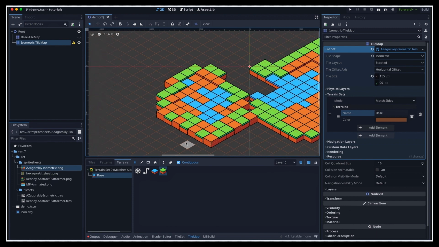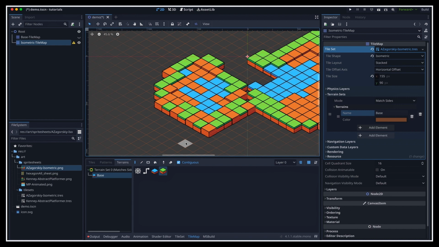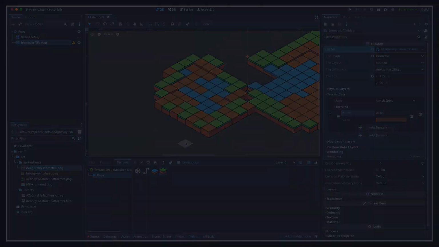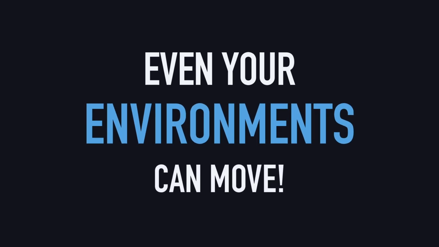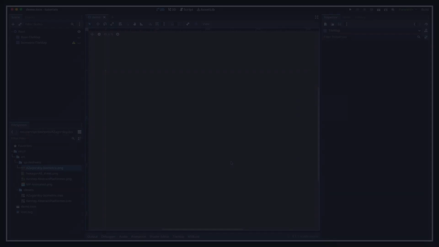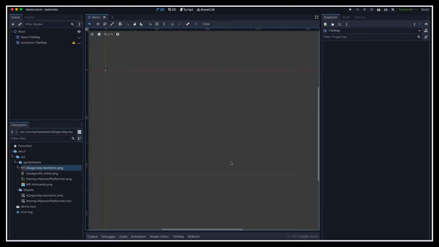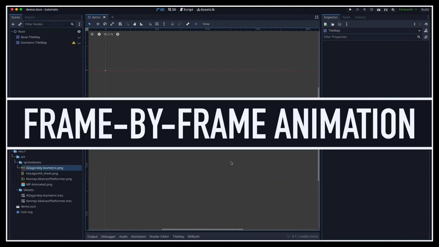To go further in our exploration of 2D tilemaps, let's discuss one last cool feature, which is creating animated tilesets. Although tilemaps are usually used for environments, level shapes, and backgrounds, this doesn't mean that they can't move. In Godot, you can pretty easily embed animations inside your tilesets using a frame-by-frame animation method.